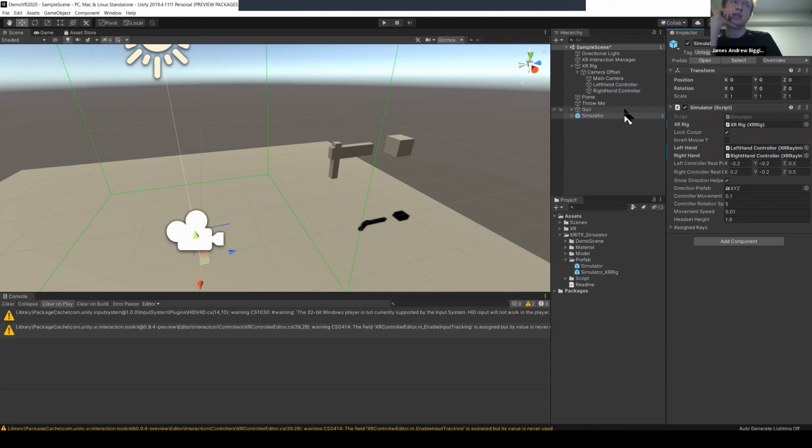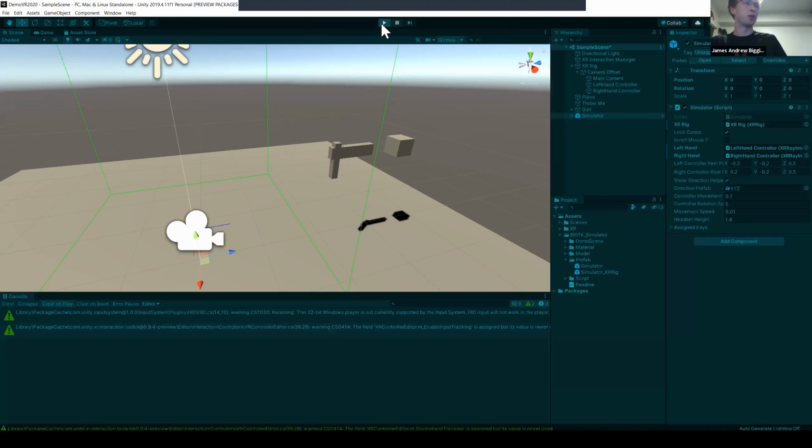So the nice thing about this simulation is, if you ever get your hands on an XR device, you can just delete this, check the Oculus integration in the player settings and be good to go. And that's why this is going to end up being a little bit crazy. So I'm going to play this. I honestly don't know what's going to happen.